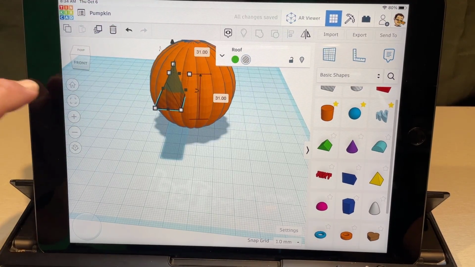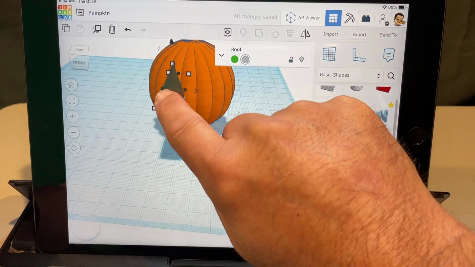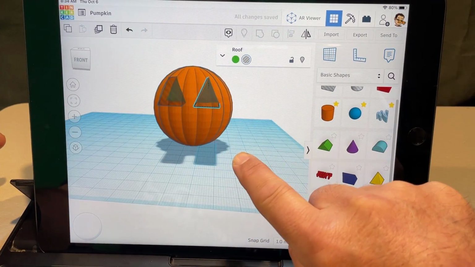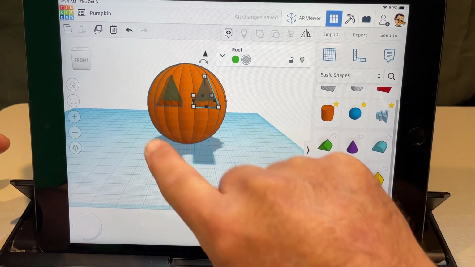I think that's going to be pretty awesome. I'm going to do duplicate. I'm going to grab and move it across. And friends, those are going to be the fun eyes on my pumpkin.